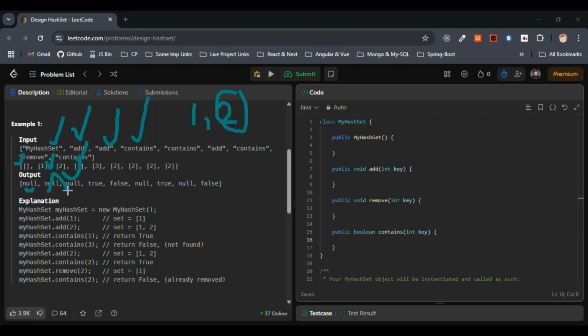For the first three we got null. For contains of 2, as I said earlier, only the return value of contains will be a boolean value, either true or false. Here 2 is in the hash set, so we have to return true in this case.